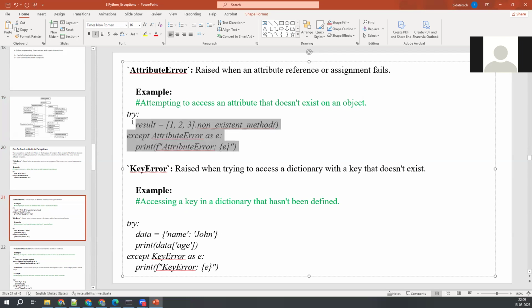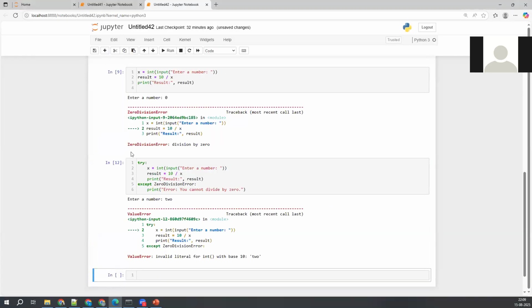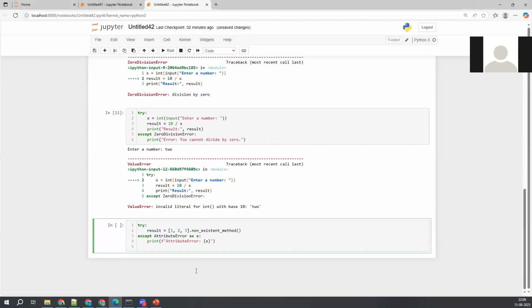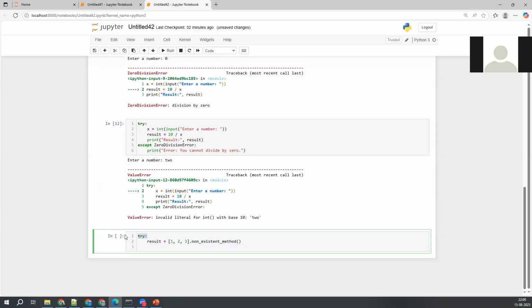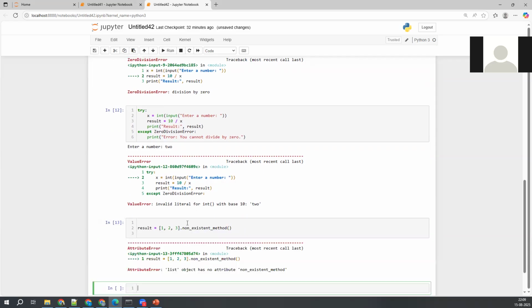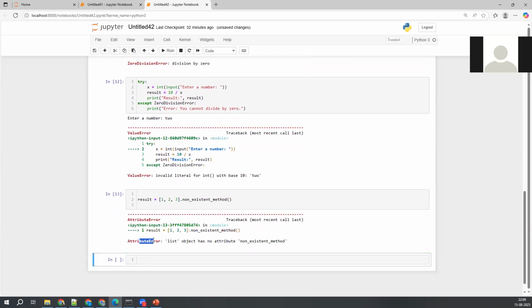Let me try to execute this one and see what is happening here. If you don't write this one, see what happens. See, attribute error it is giving, because this method is not there, right? This method is not there. So if you try to do that one, it is giving that attribute error.